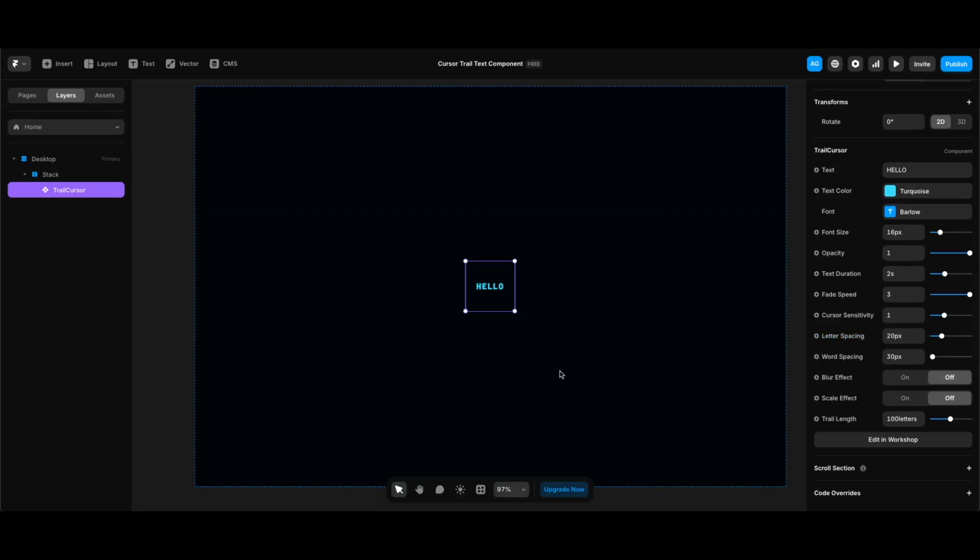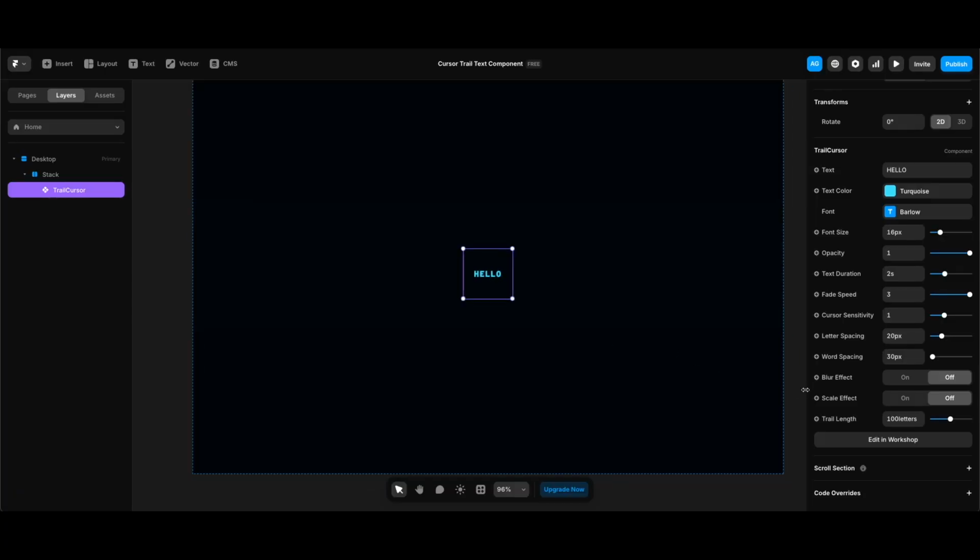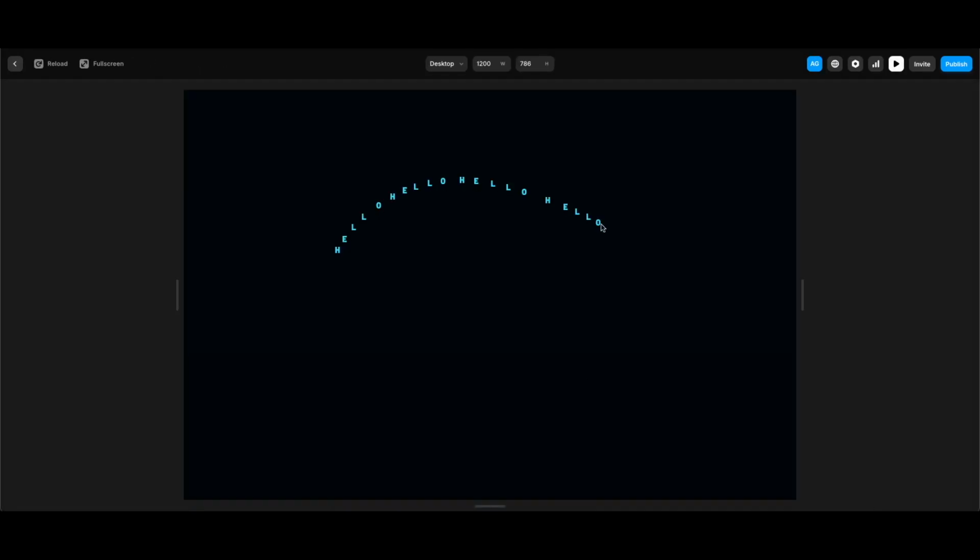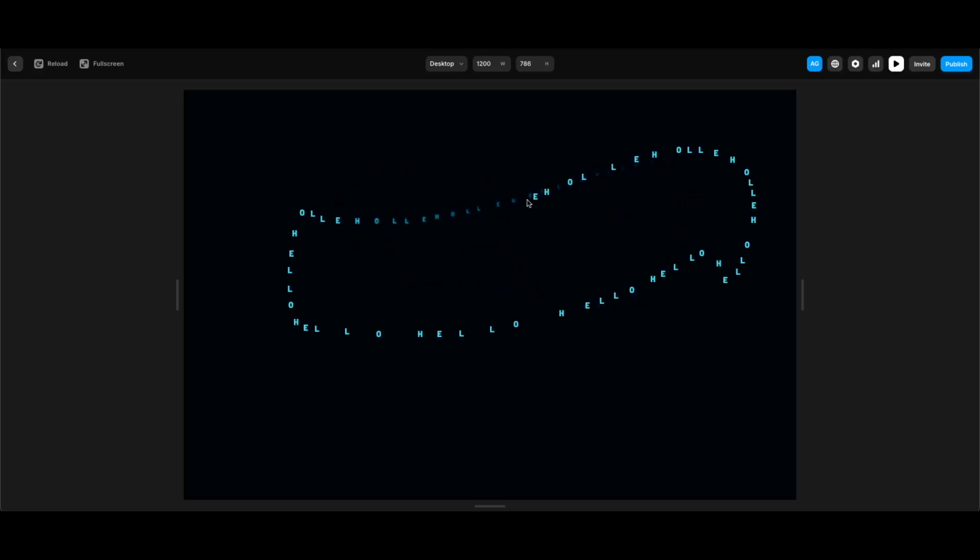Some of the options are suggested by the effect related ones, like blur and scale effects. Let's turn them both on and check the effect again. After turning on both blur and scale effect, we can see it adds a nice blur and scale down effect as letters fade out.